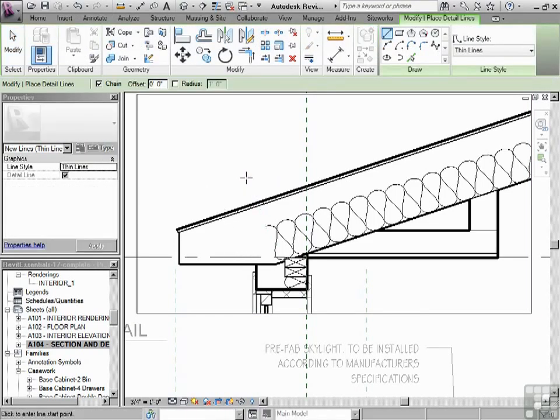This is a line. It's meant for detailing. This will only appear in this view, and that's really important. We've talked about it a little bit, but all of what we're doing is only appearing in this view. It's not appearing in 3D in the model. It's just in this very view.